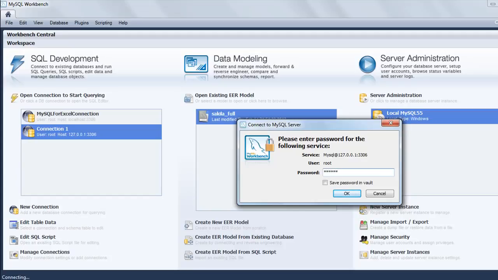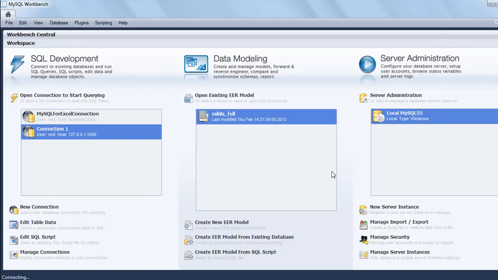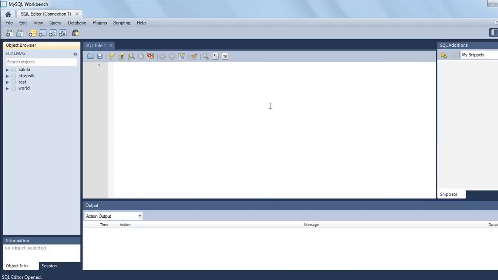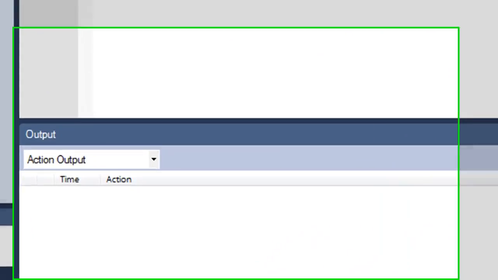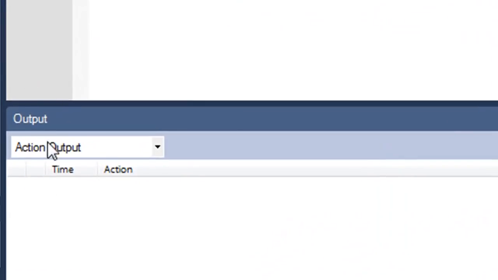So I'll type in that, and when I press the enter key or click on OK, I see this thing, right? So this is the text editor portion, you can call it, and this is the place where you're going to type in your SQL queries, and the output of your queries would be displayed in the output section, right here at the bottom, right?